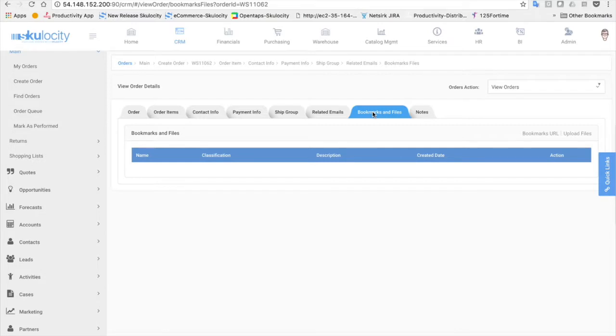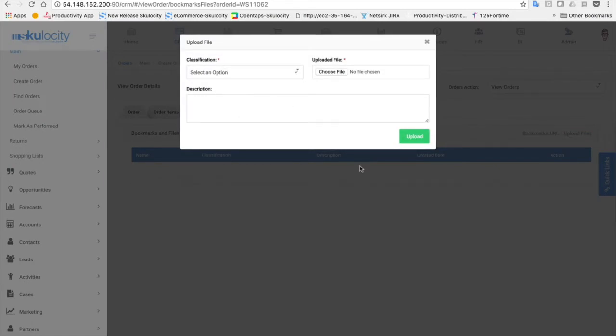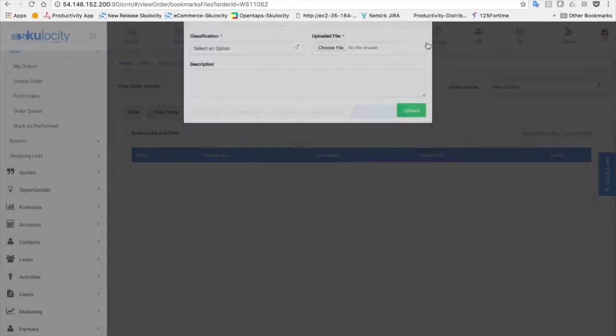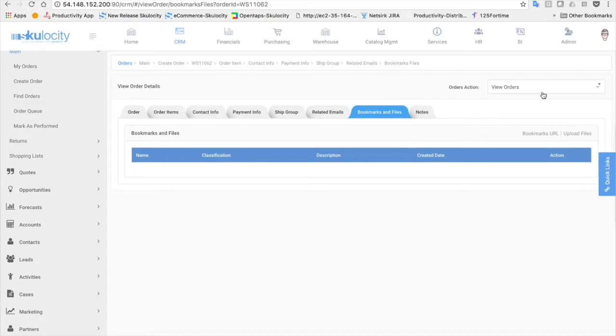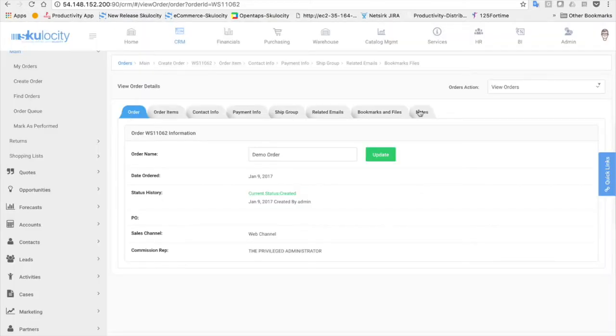Maybe you want to upload the customer's purchase order. You can click Upload Files, choose a file, give it a description, and it will actually save to this particular sales order. So now, as a manager, I want to go ahead and approve this order.